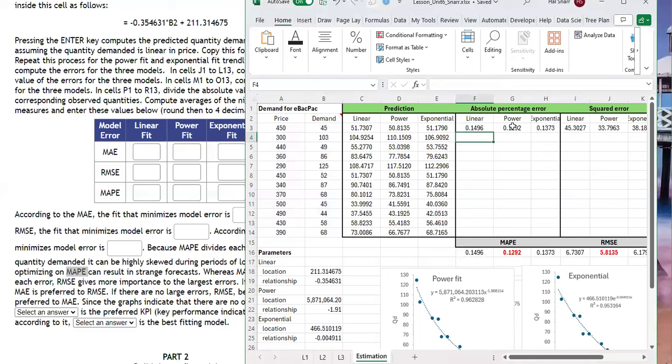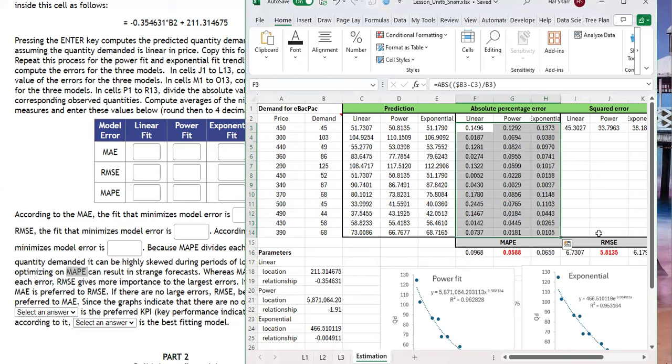And then we do the same thing for power. We're using the absolute value. This right here inside the parentheses is the error. This means the error is stripped of its negative signs if they exist. And then we're dividing by observed demand. And then we do the same thing for exponential. Then we can pull those down to get all of the absolute percentage errors.